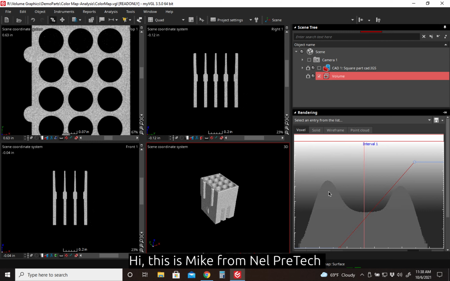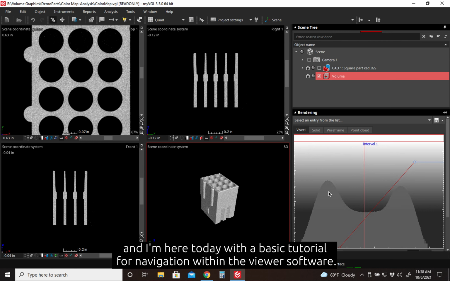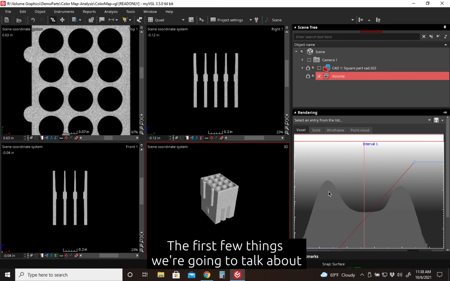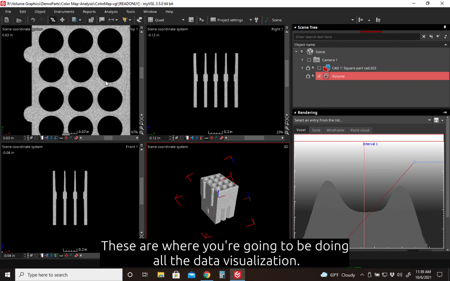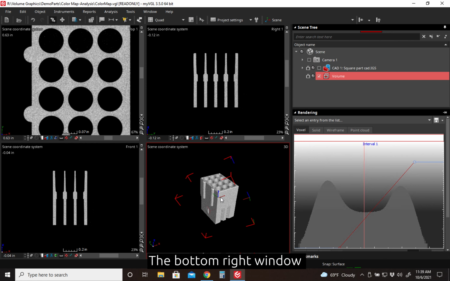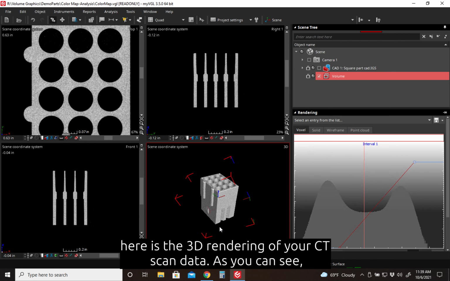Hi, this is Mike from Nell Pretech, and I'm here today with a basic tutorial for navigation within the viewer software. The first few things we're going to talk about are these four windows right here. These are where you're going to be doing all the data visualization. The bottom right window here is the 3D rendering of your CT scan data.